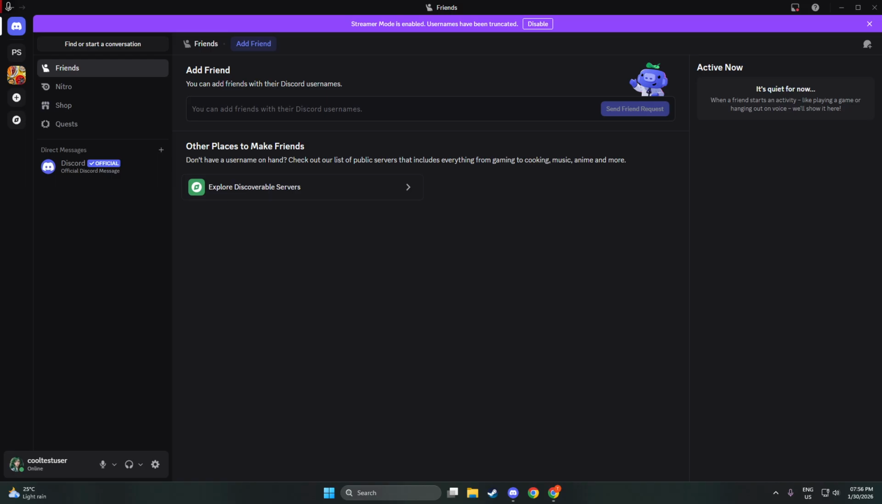Also, deleting a server is permanent. All channels, messages, roles, and custom emojis will be removed and cannot be recovered, so make sure this is really what you want to do.